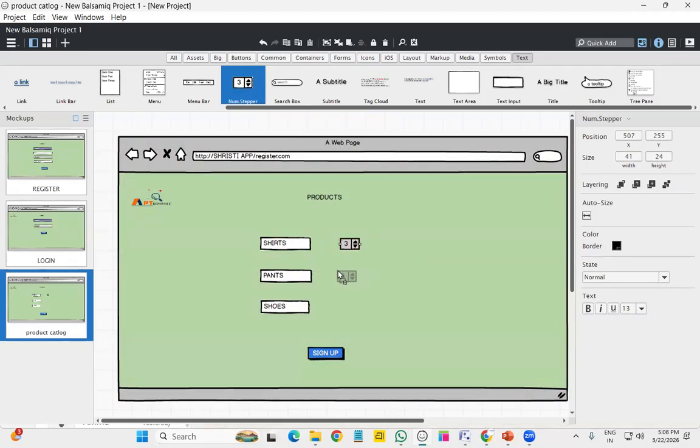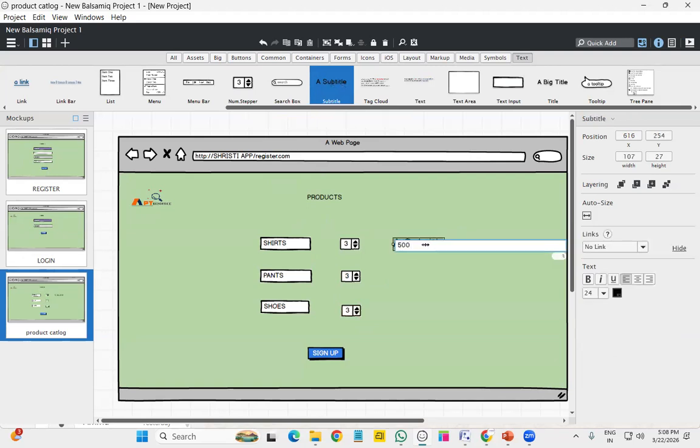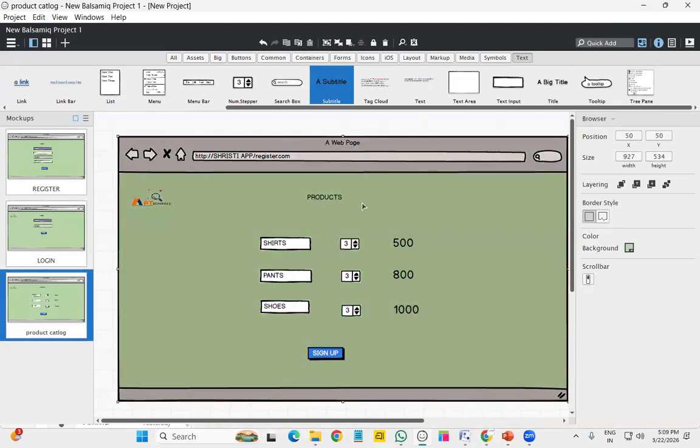So we can use this num stepper here, and here a subtitle will be displayed as the price. I will mention the price as 500, the same thing. The shirt will be 500, the pant will be 800, and the shoes will be like 1200. Like this we can display the prices. This is a product catalog, so here the products will be displayed, and you need to choose any one among these three, right?